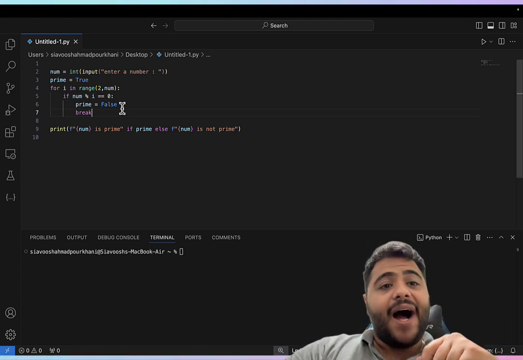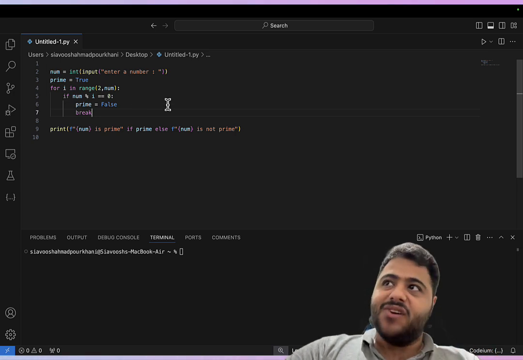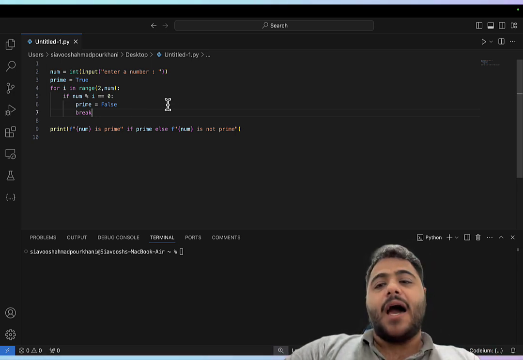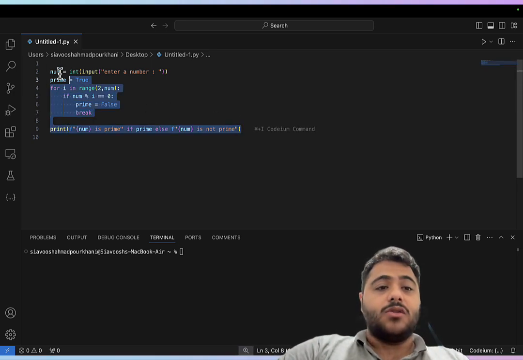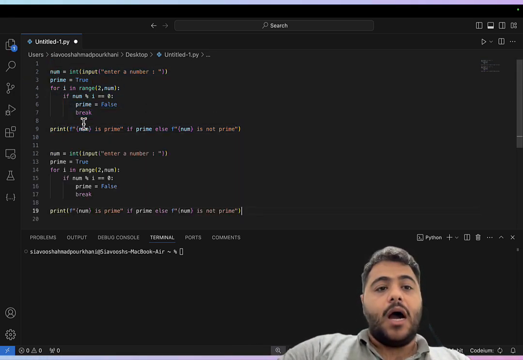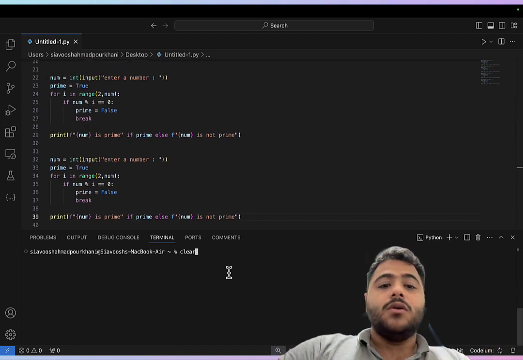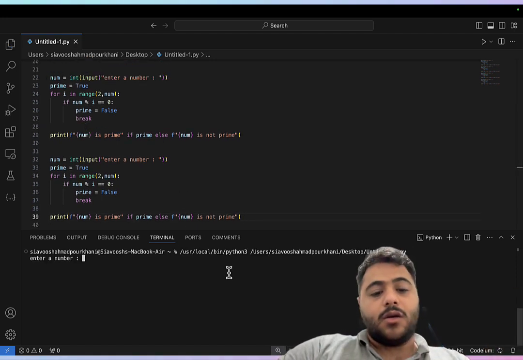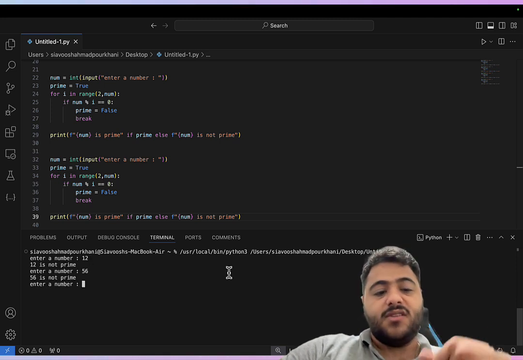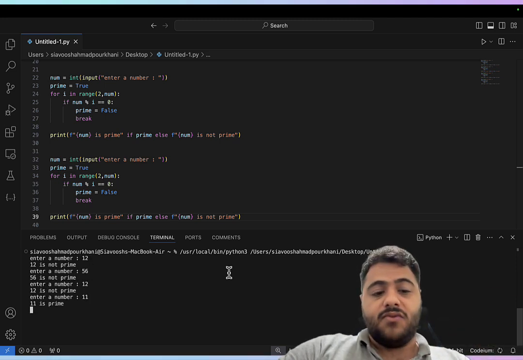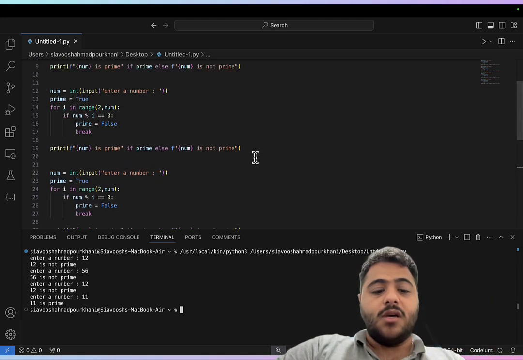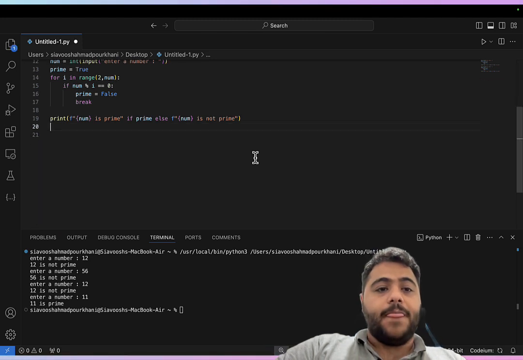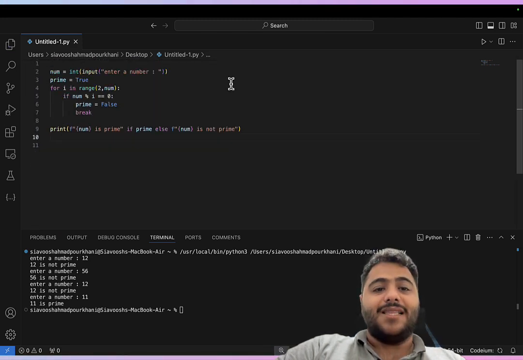So imagine the situation that we're going to take two or three numbers, and we wanted to check if they are prime or not. We just simply could copy paste our code, and enter number 12 is not prime, enter number 56 is not prime, again 12, 11, and it goes on because I just copied 4 times and it repeated our code 4 times. So we just know that this is not good.